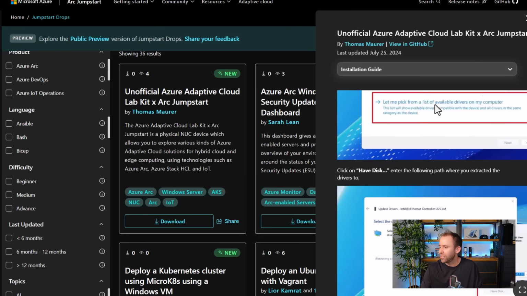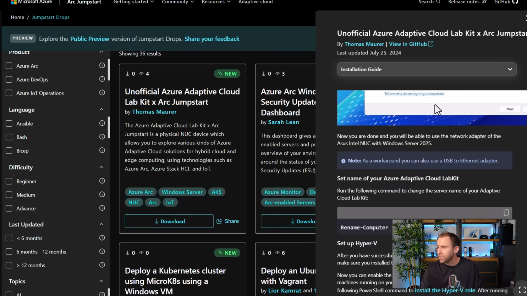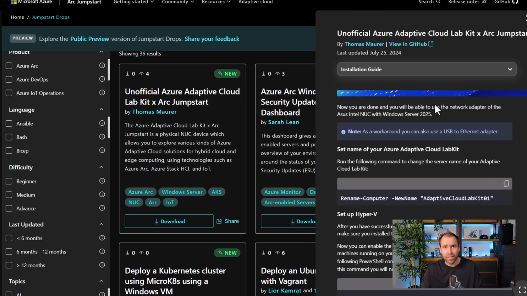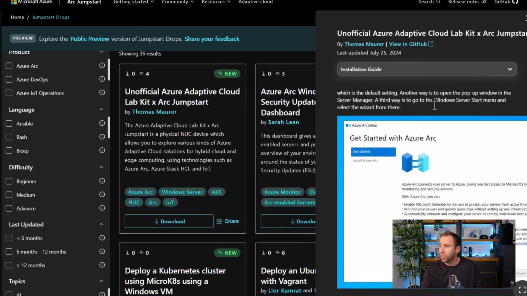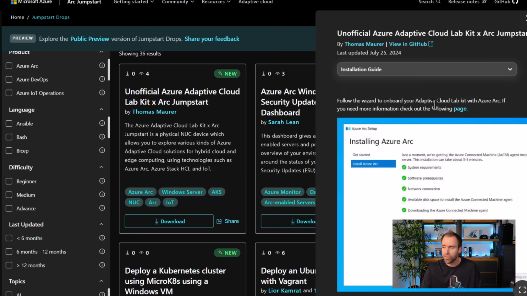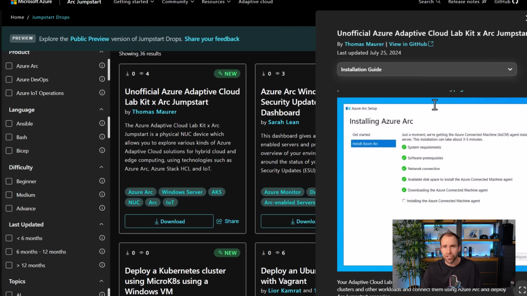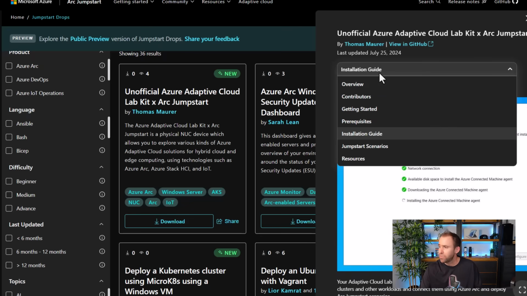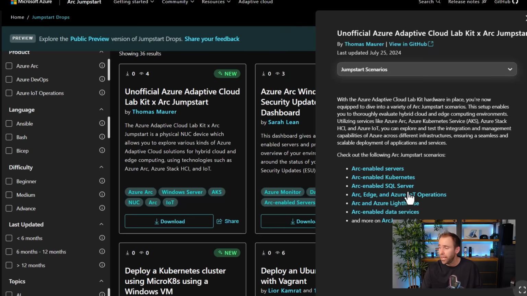These are documented here. And then there's also how you set it up, how you install Hyper-V if you haven't done that before, and also how you connect your device, for example, to Azure Arc for the first time. And as I mentioned, much, much more. More importantly, you will also get a list of links to the different Arc Jumpstart scenarios, which you can then try out. So even if you want to try out, for example, some Azure IoT Operations scenarios, you can find the links directly here as well.